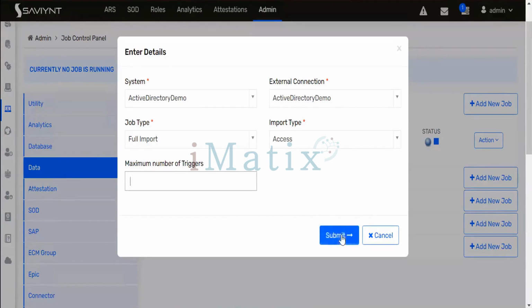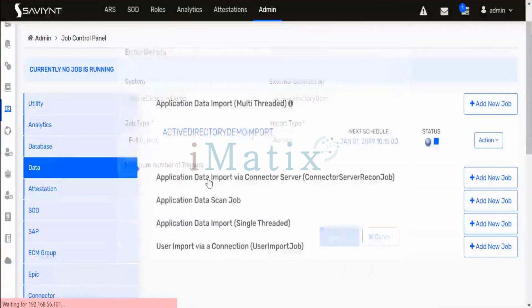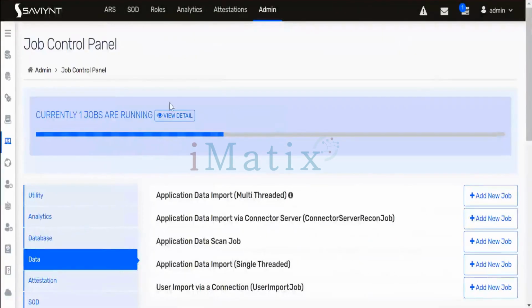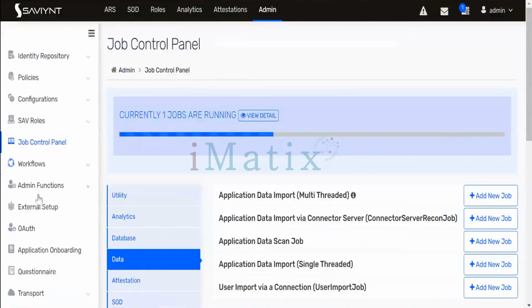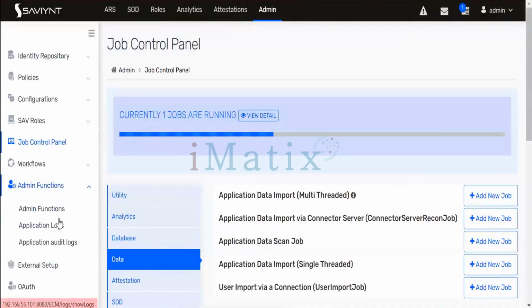I just submit the job and let's see what it is doing. In the meantime, let me open the log as well.